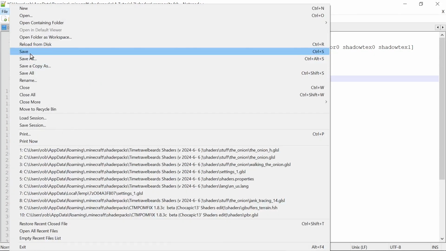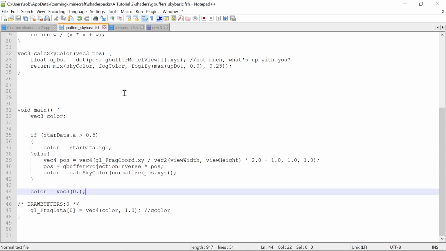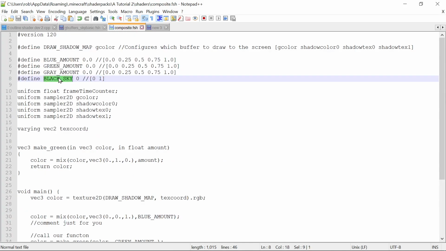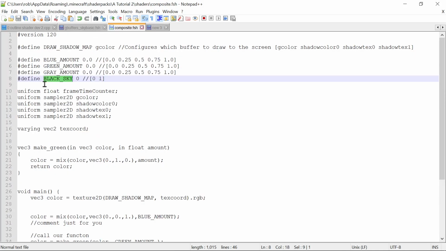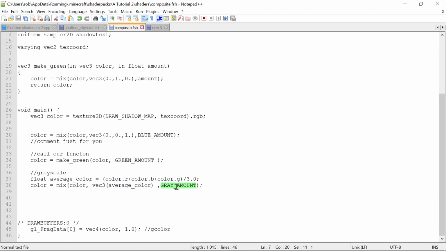So let's define black sky here in our composite. And then if we go back to sky where we were, we're going to make it so that the black sky only works when we've chosen that option. So if we copy black sky and go in here, how would we use this? Before we used these defines as text replacement, where it just kind of put the number in as what it is. But here we're going to do something different and make a decision with it.